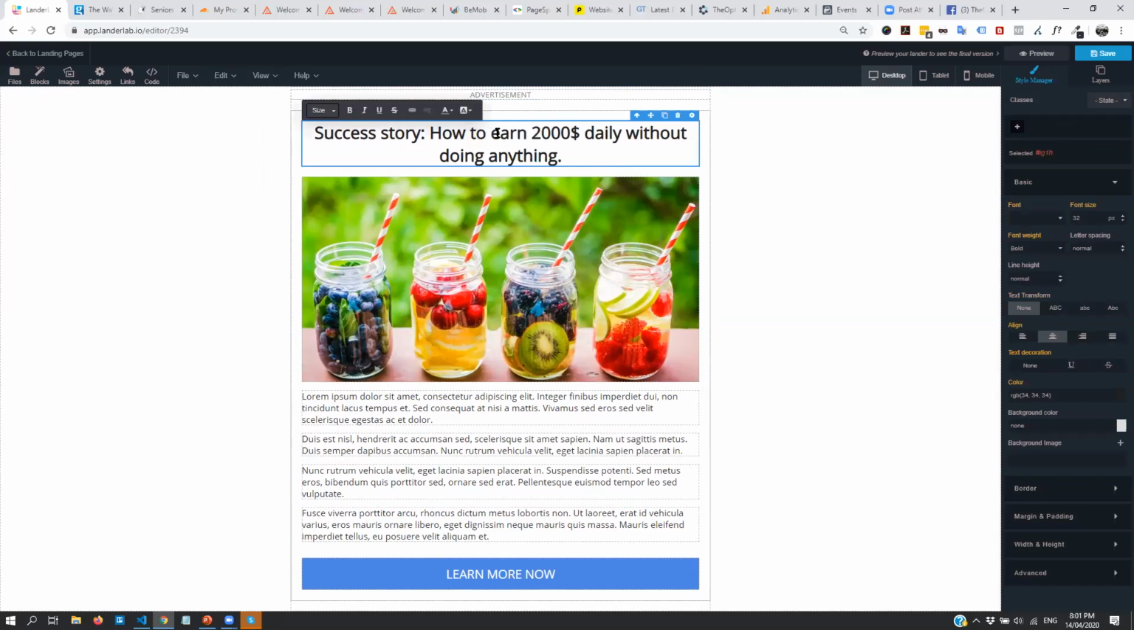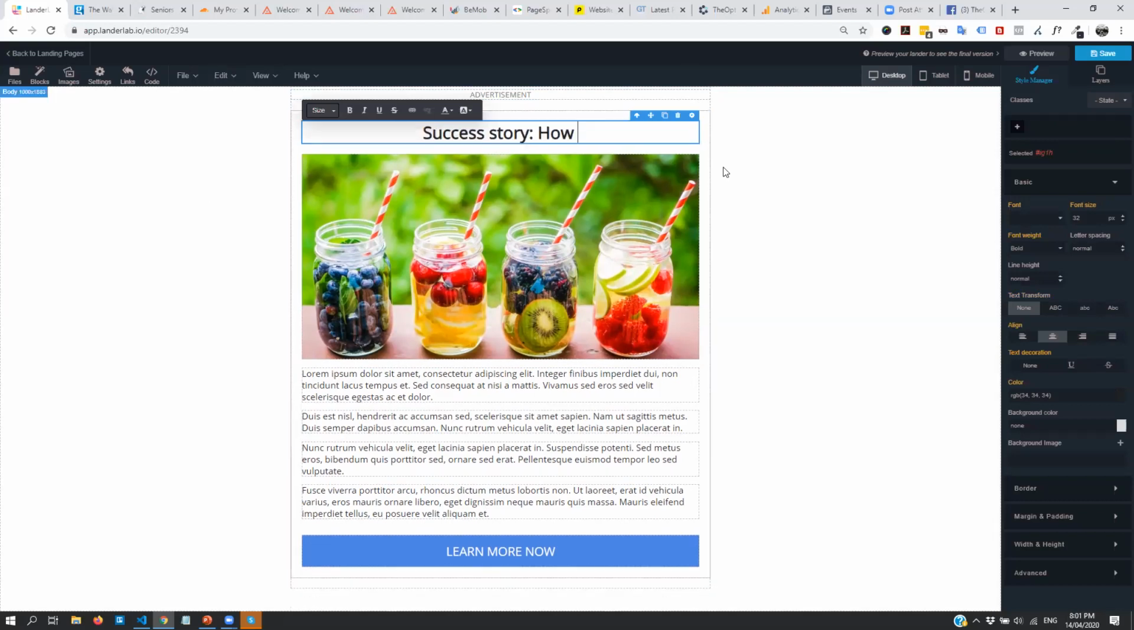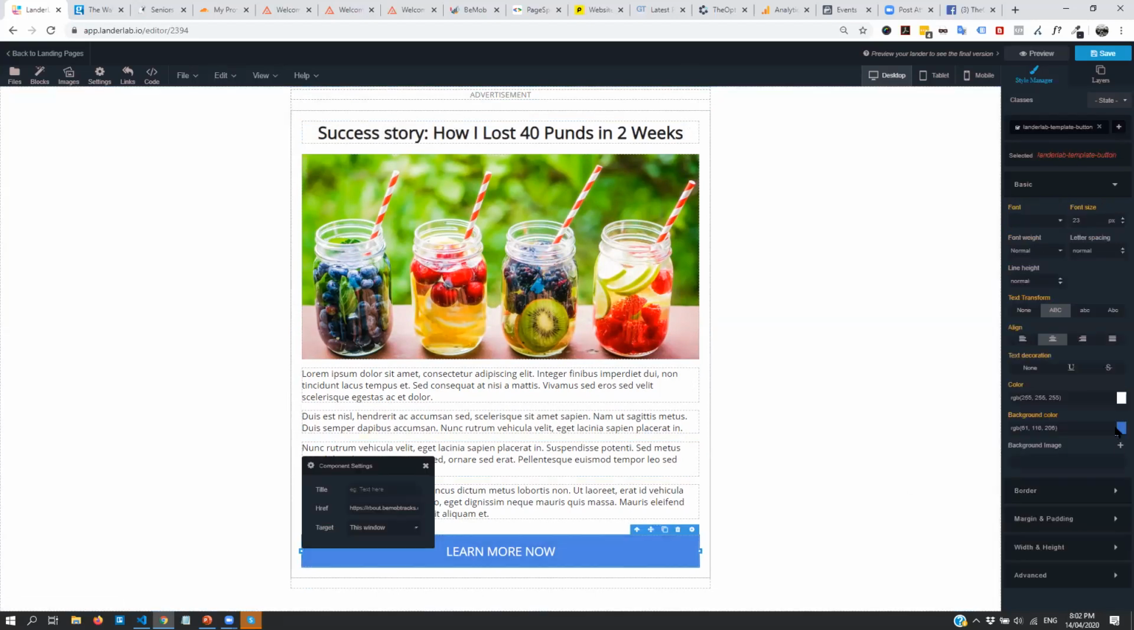So let's say how I lost 40 pounds in 2 weeks. Something like this. We can change the color of the button. So let's say I want to use something more greenish, and hit OK. And here I can edit the text like learn my method, like this.